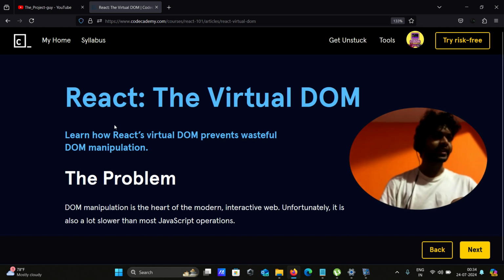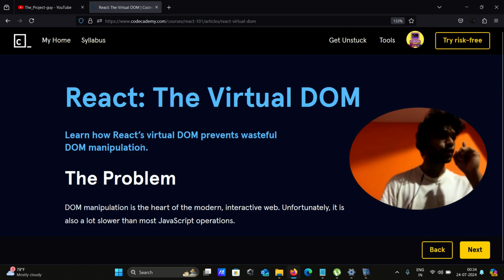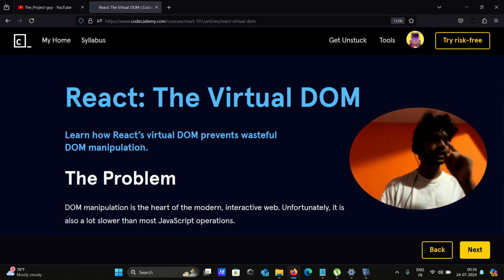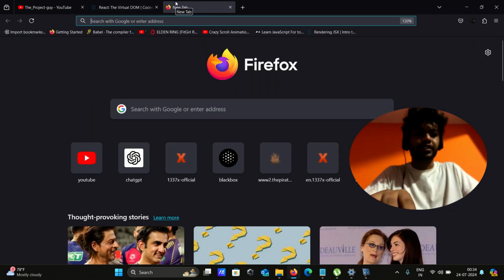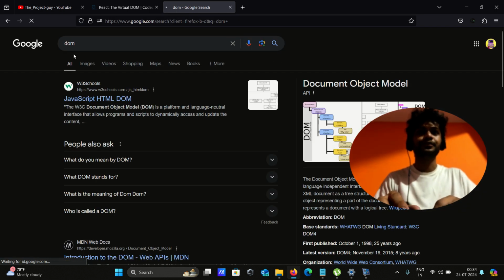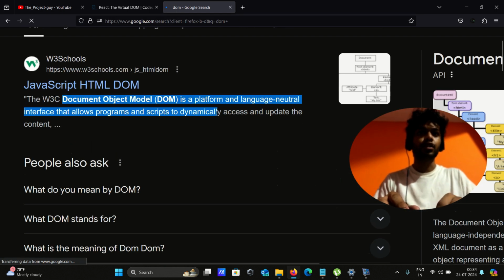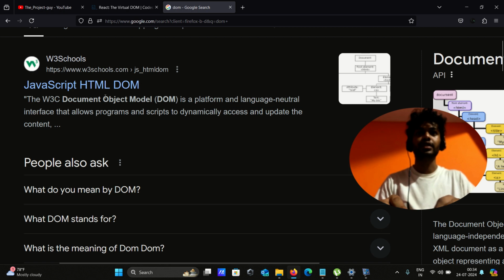The topic today is basically revising whatever stuff we have learned. No, not that, that was done in the last video. This video will talk about virtual DOM, document object model. Yeah, I've shown you what DOM means, but still, let's give it a search. What is DOM? Okay, DOM, document object model, is a platform language natural.